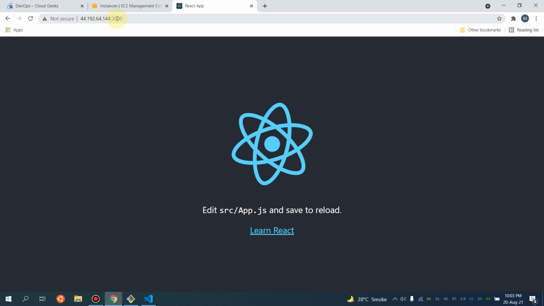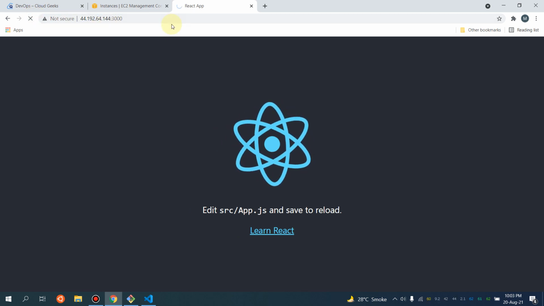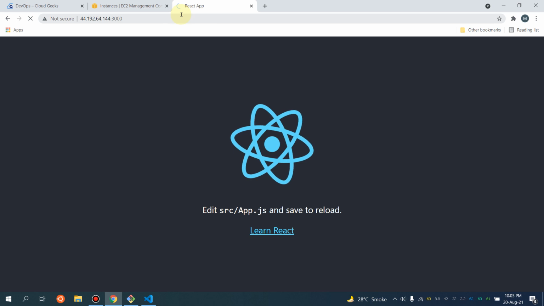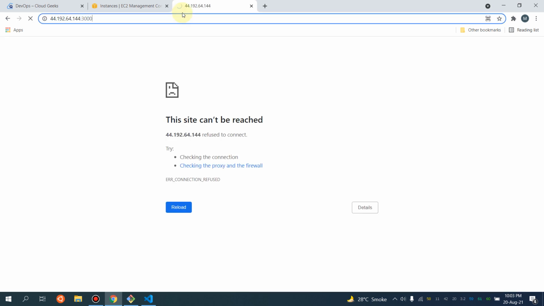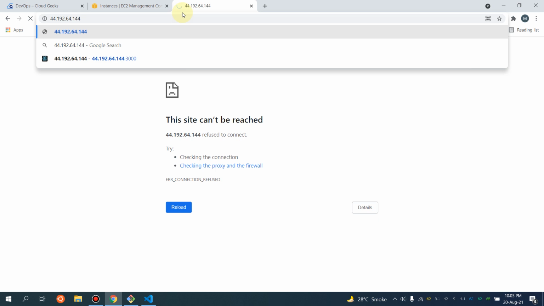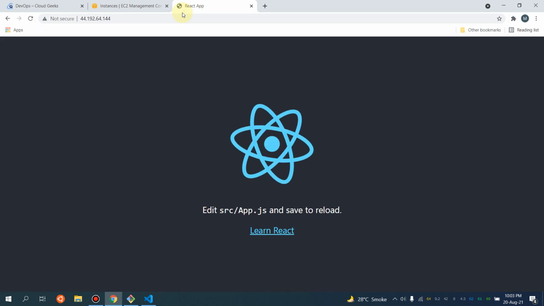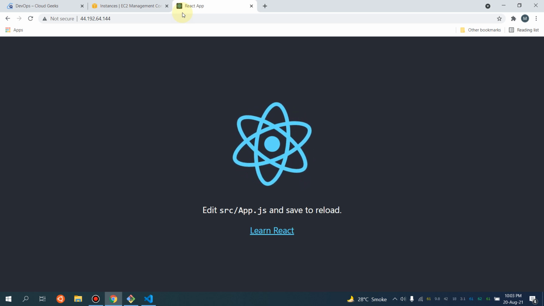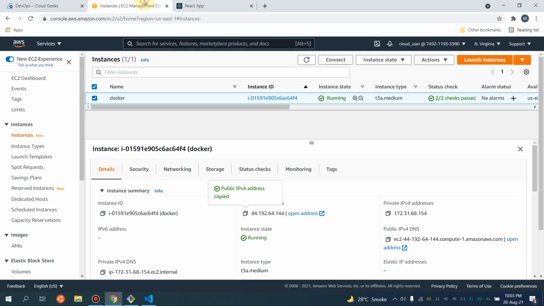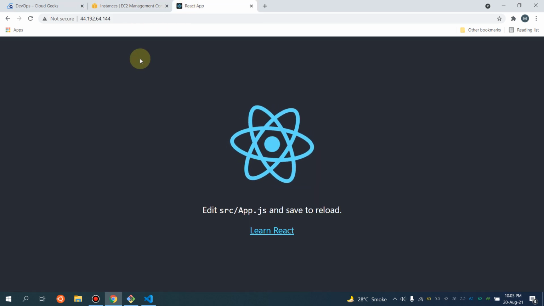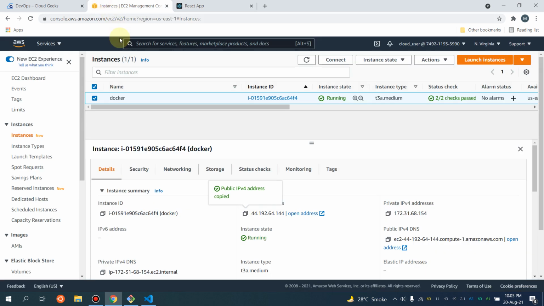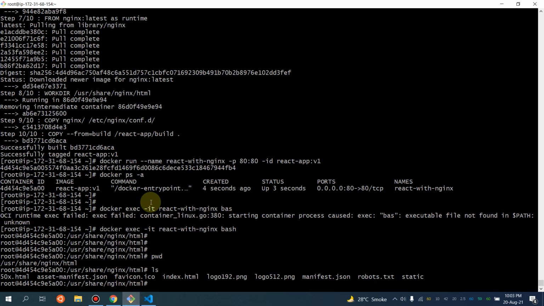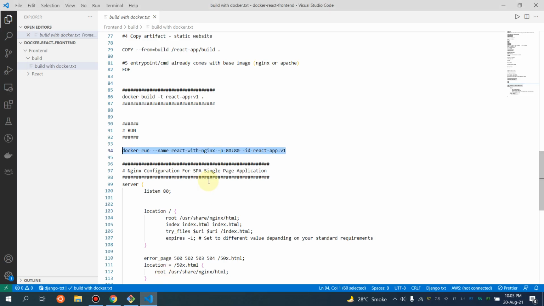The previous one is running on port 3000. If I refresh it, it is not available, because no application is running on that port. If I go back to the React app on port 80, you see our application is successfully running and containerized. So guys, this is the video with regard to the React application. I will be providing you the code as well, so you can have a better understanding.